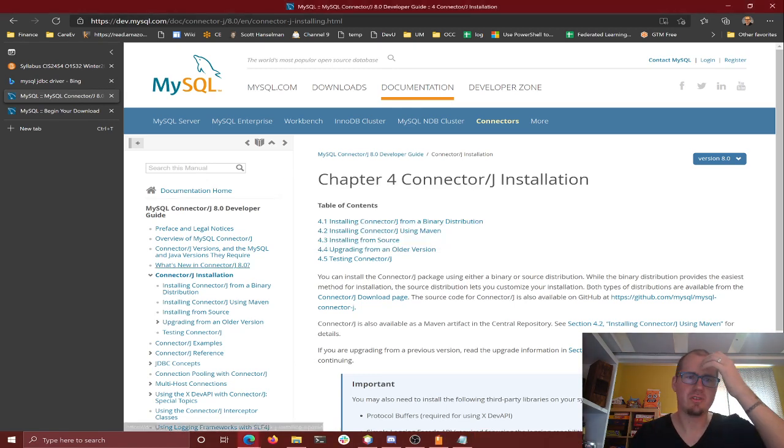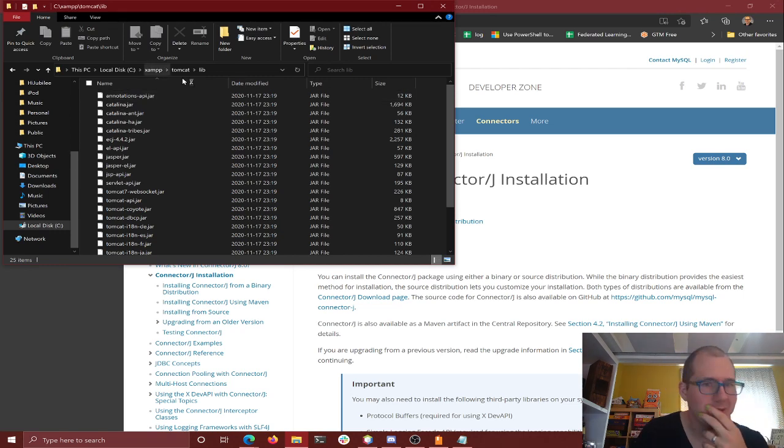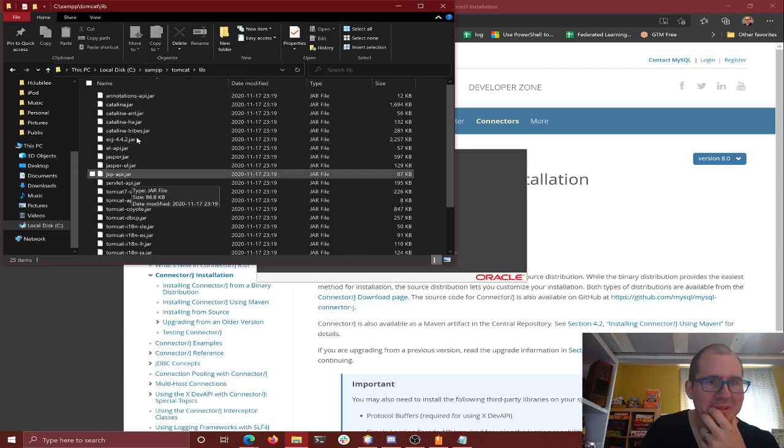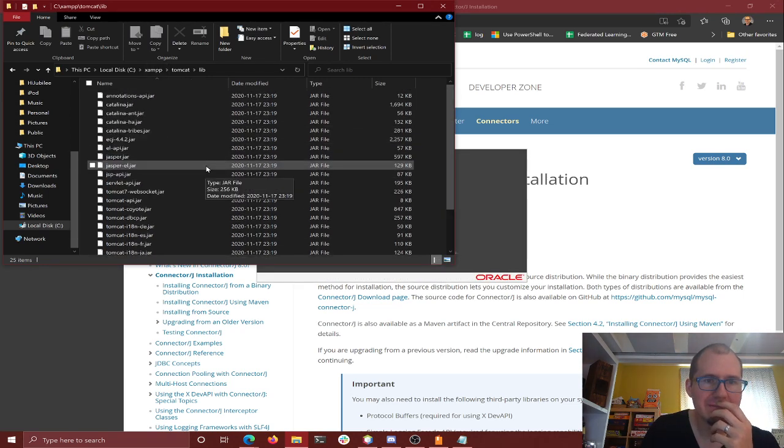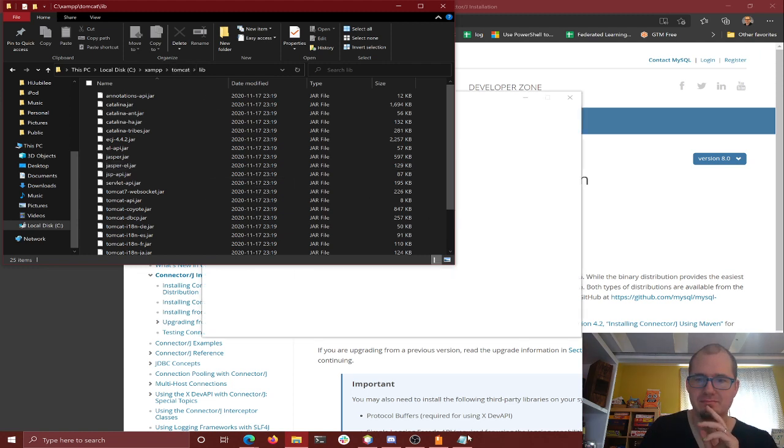It says Tomcat usually has it. I'm really confused. Maybe our Tomcat doesn't. No connector jar. That's a bummer, but that's okay. We can install it.